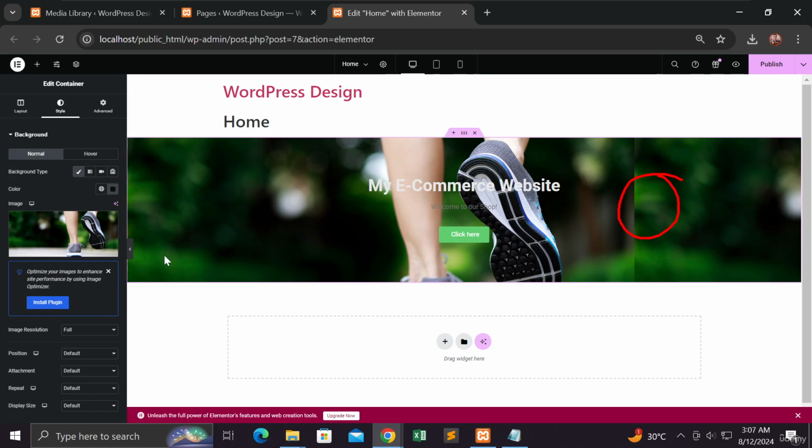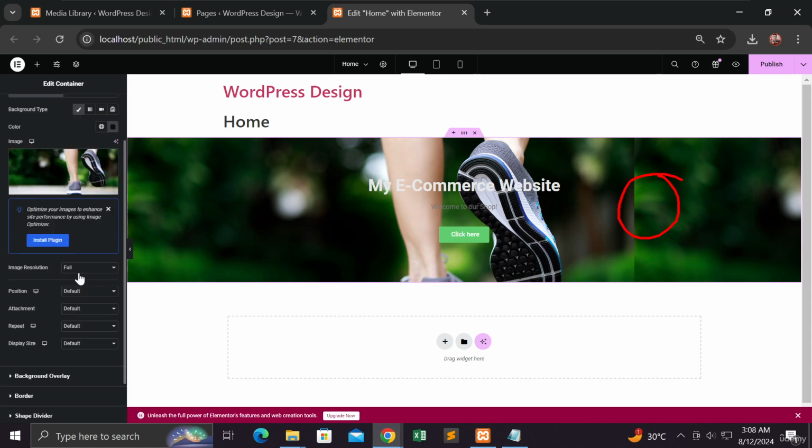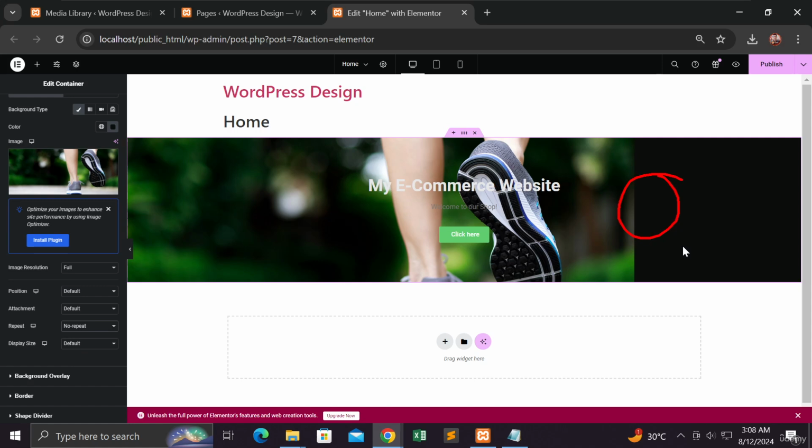So what we are going to do is still we have to click this section and go to style. Okay, and look at the position right here and the attachment right here. So I'm gonna click the no repeat so that it will not repeat itself, and it will give us the dark part of the image. And right here, the display size, as you can see, we can select auto.